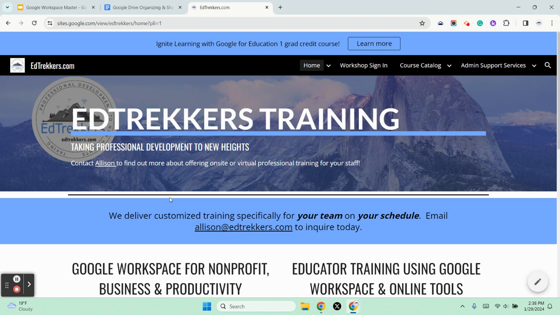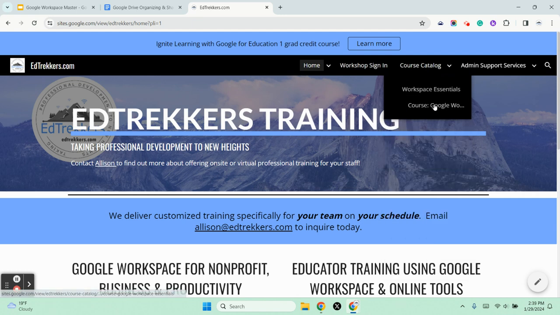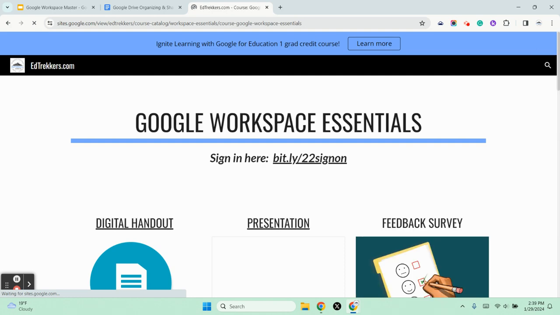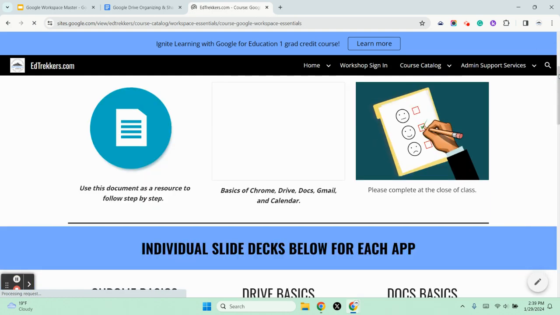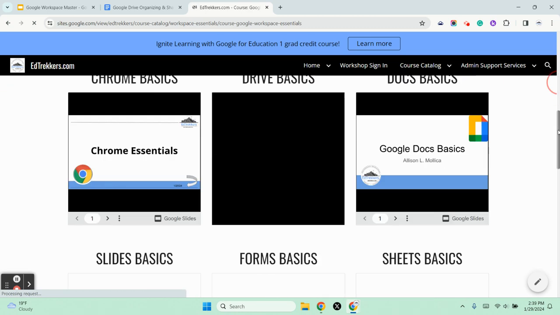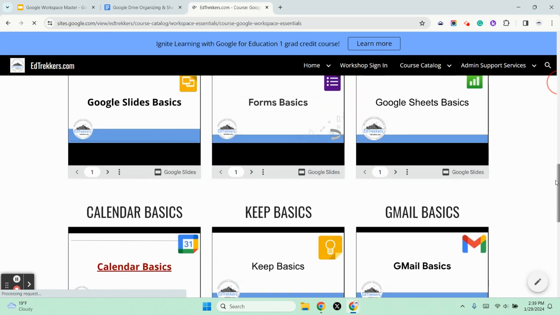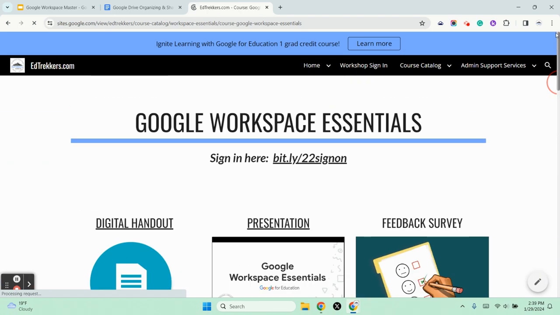But we love doing these simple trainings, essentials for Google Apps, and you're more than welcome to look at the resources under Workspace Essentials. You just go to that page and there's a comprehensive presentation. There's a digital handout you can print out. And then underneath below are all of the slides for all of the individual documents or individual apps that we teach the Workspace Essentials for.